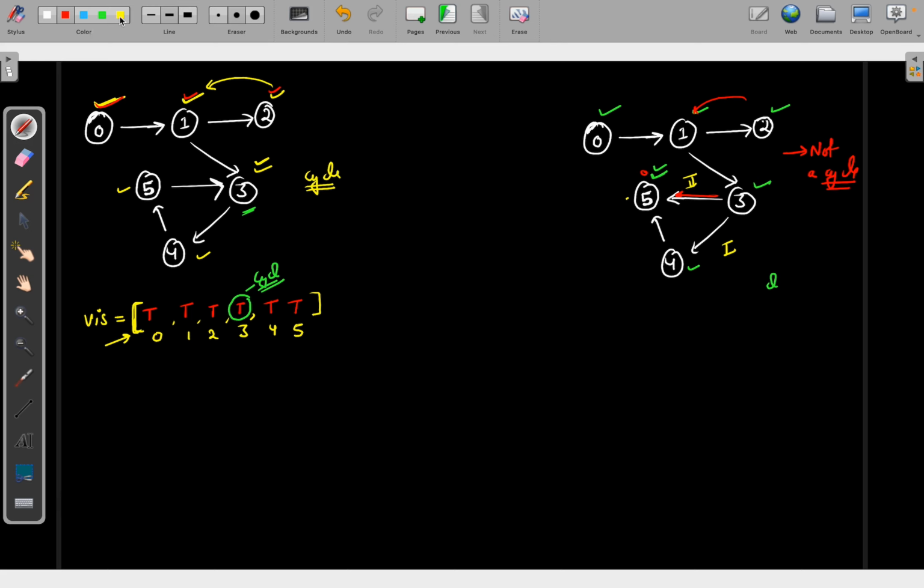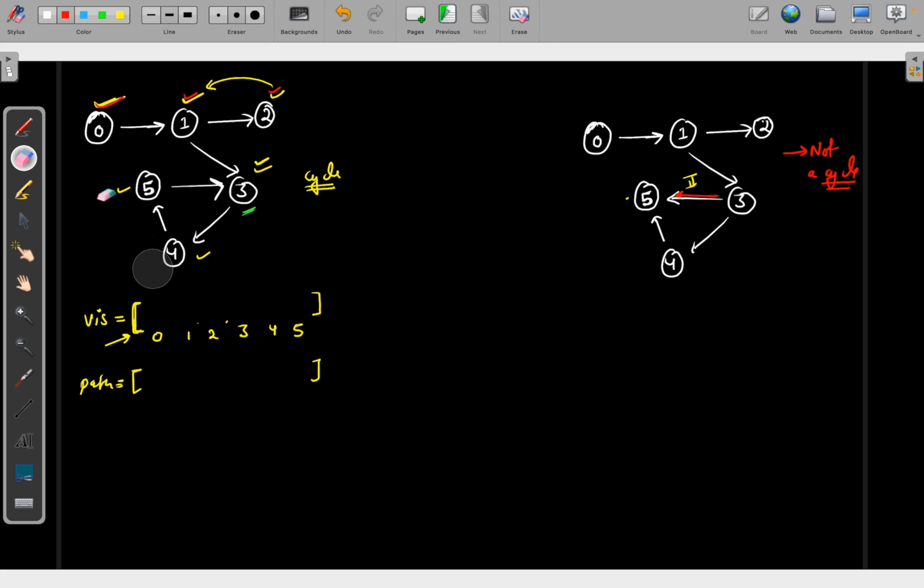So what I need to do, I need to create one more array. Or you can solve it with a simple array, that is also possible, but I basically use true and false. That's why I'm creating one more array, path visited. Let me create this path array as well, and this visited array as well. Let me put the indexes 0, 1, 2, 3, 4 and 5.